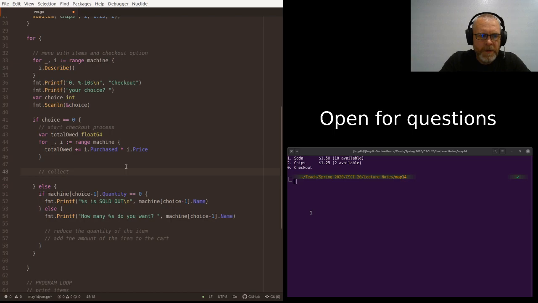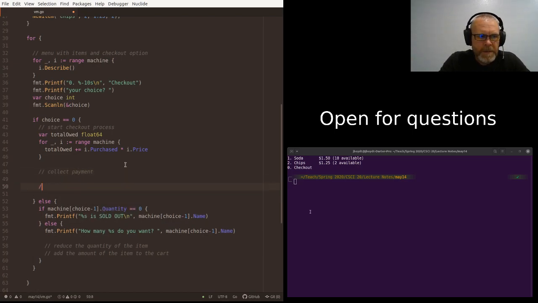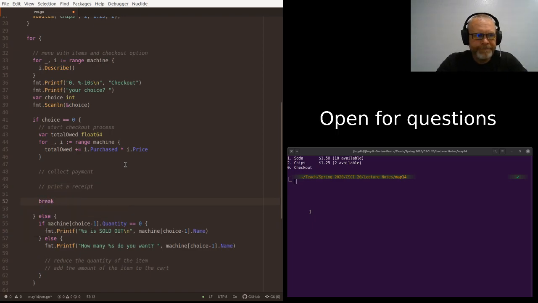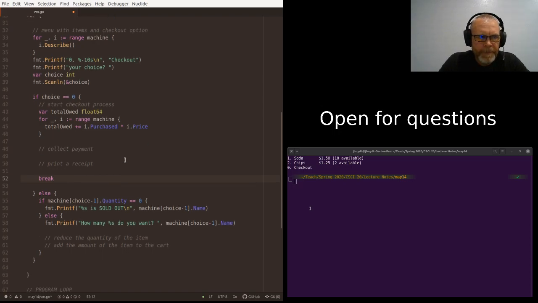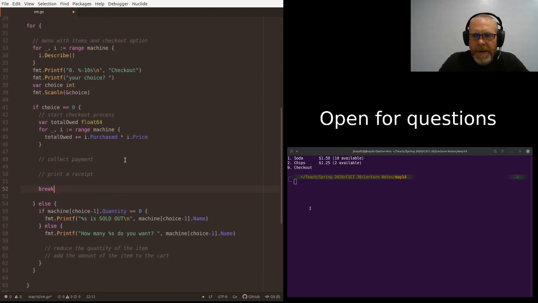I don't know why it went all caps. You collect payment. You print a receipt. And then you break. Okay, that's a fair amount, actually. If I go much further, I will have written the whole program. So I'll stop there.